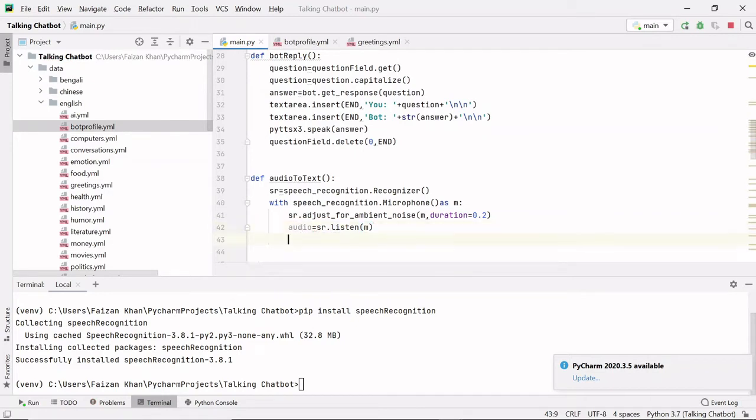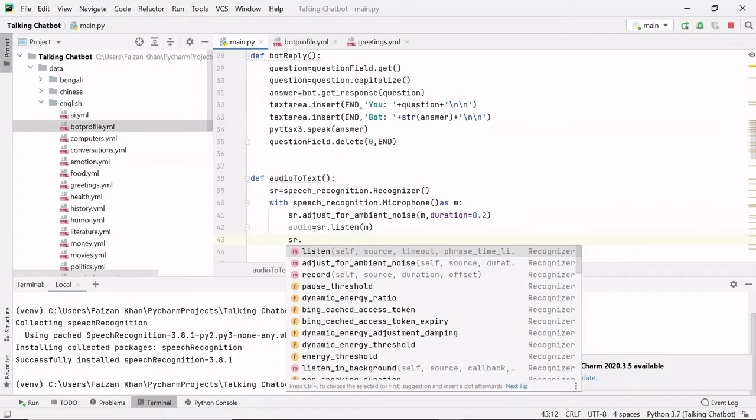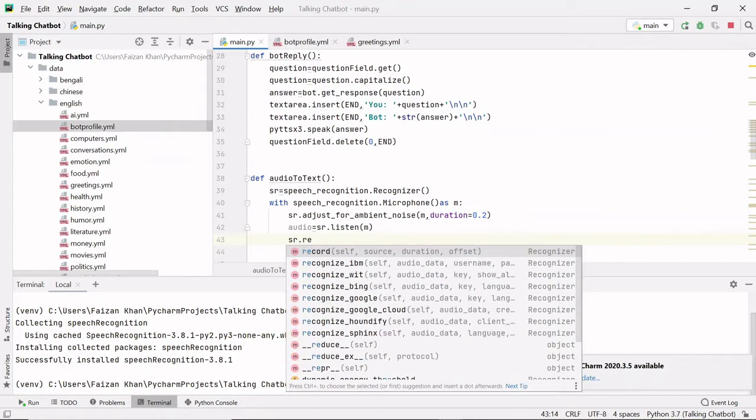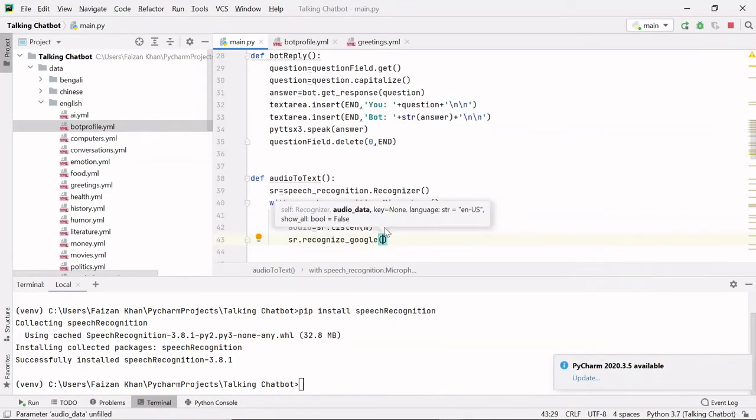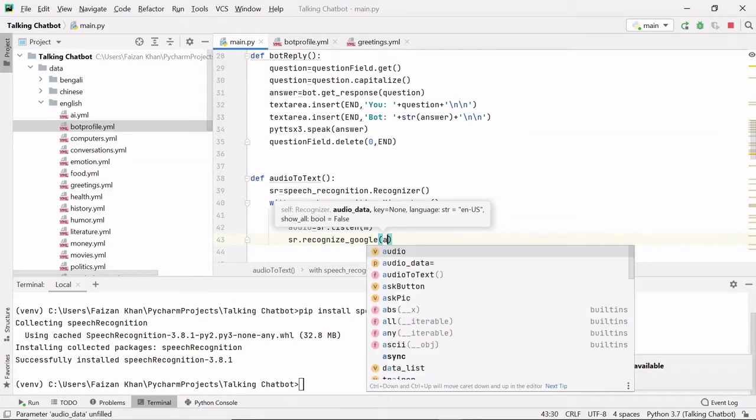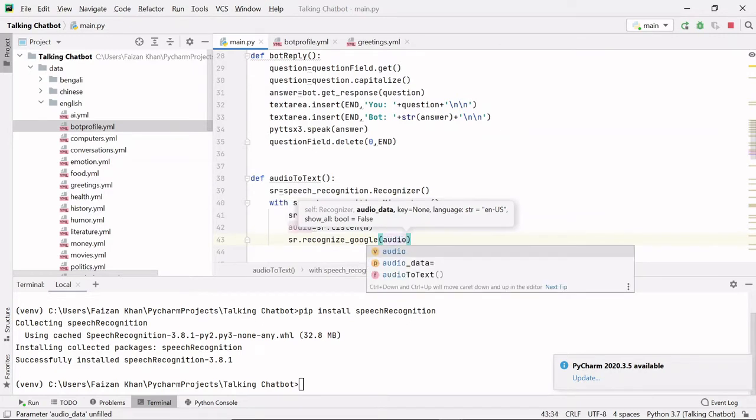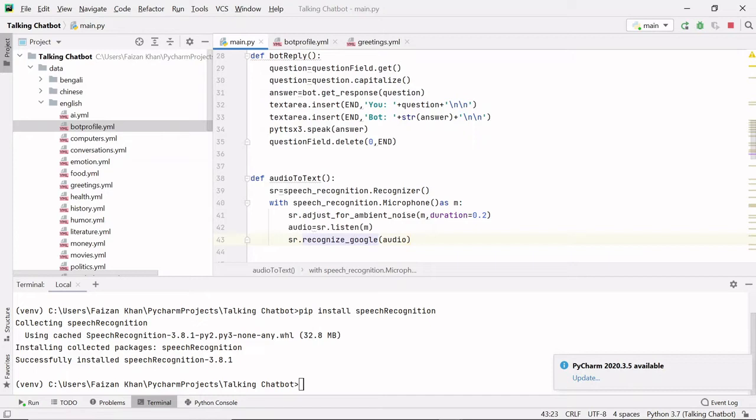Now we have to convert that audio into text. For that, I will be using another method of this Recognizer class which is recognize_google, and here we will be simply passing this audio. So this recognize_google method will simply convert this audio into text, and that text we will be storing in some variable here, for example query.